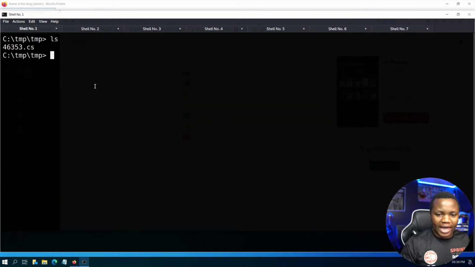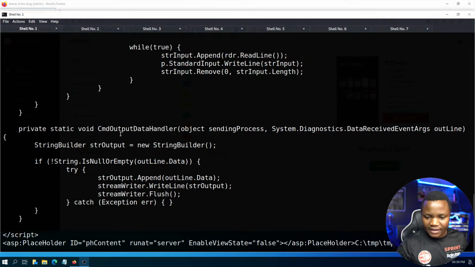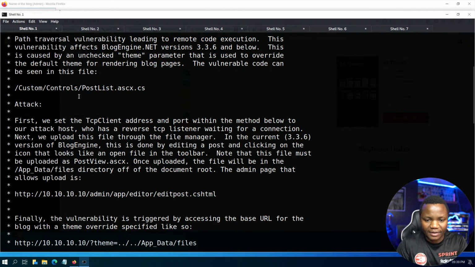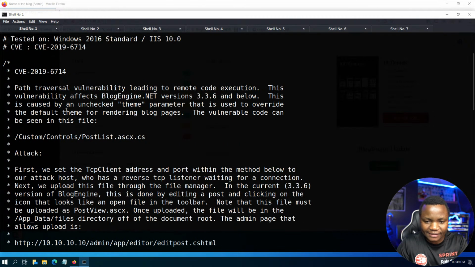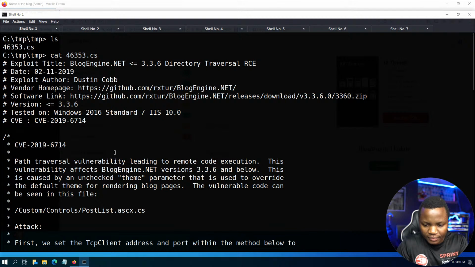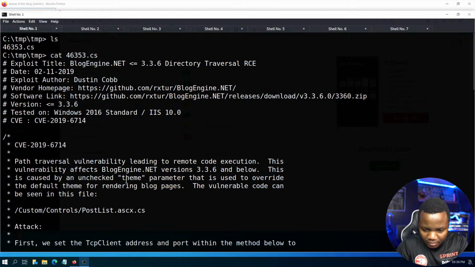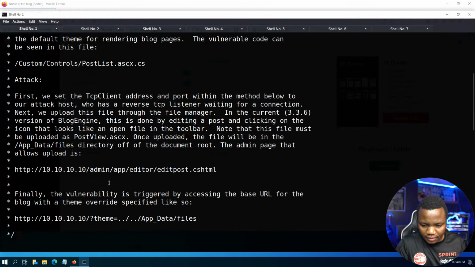All right, now we have it here. Maybe I should have read it before downloading it. But 46 CS, this looks like what we were reading from the browser, right? It's exactly the same thing. It says we need to save it as this right here.